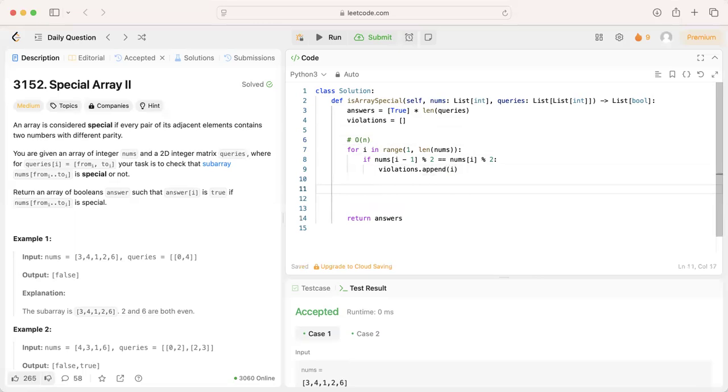Now that we have the violations, we need to iterate over the queries. I'm going to do this using enumerate because we're going to need both the value and the index. And this is a good way to do that in Python efficiently. So for index i, and the actual element will be q, in enumerate.